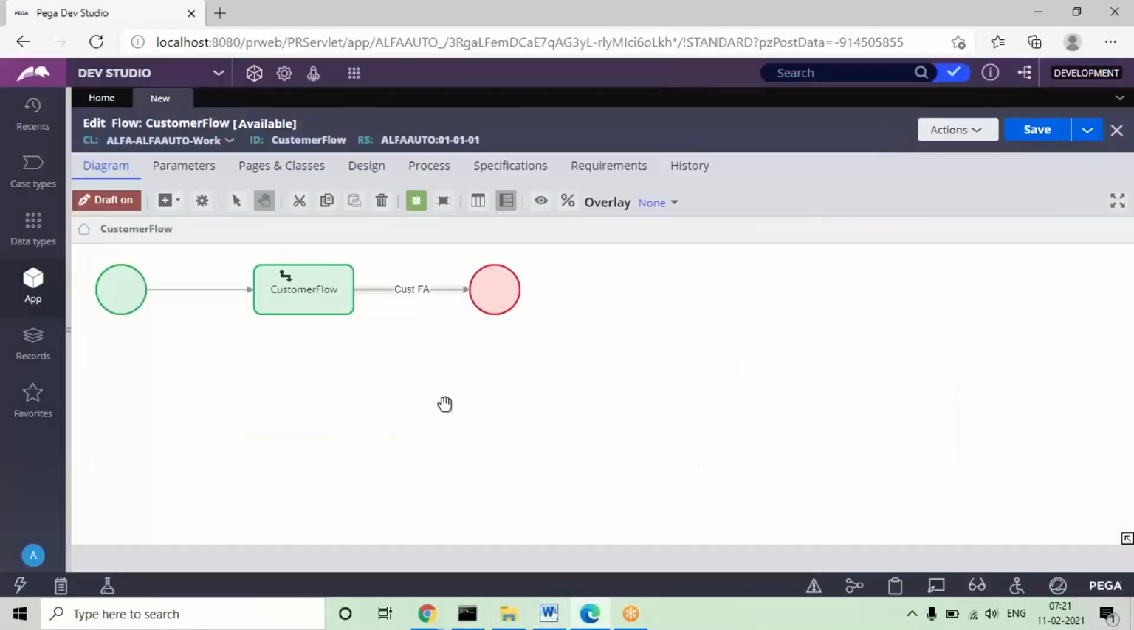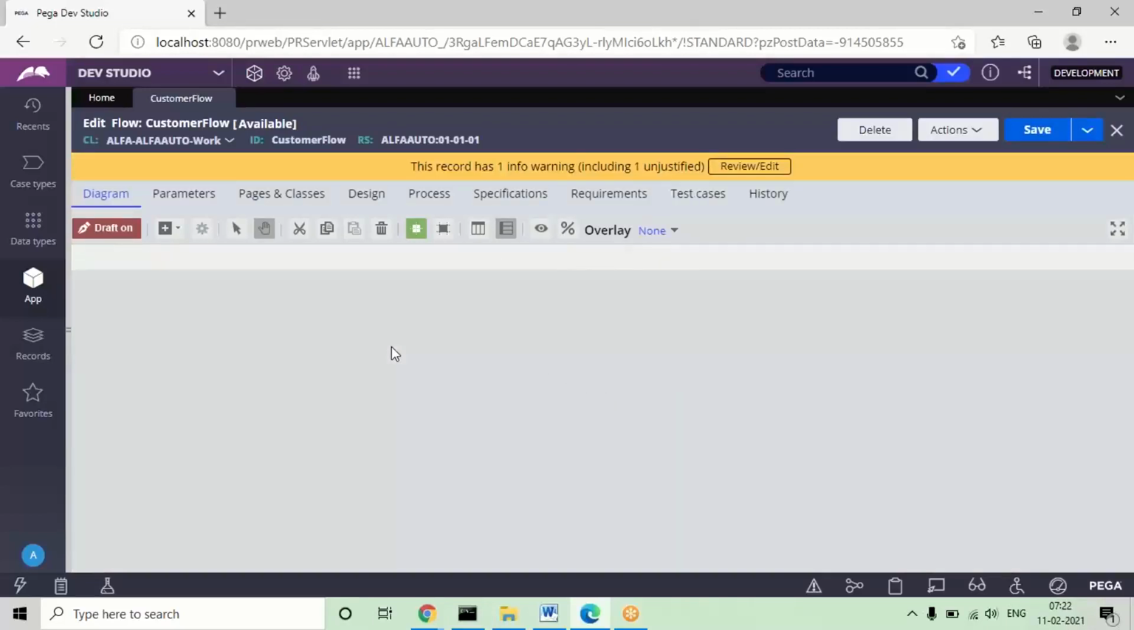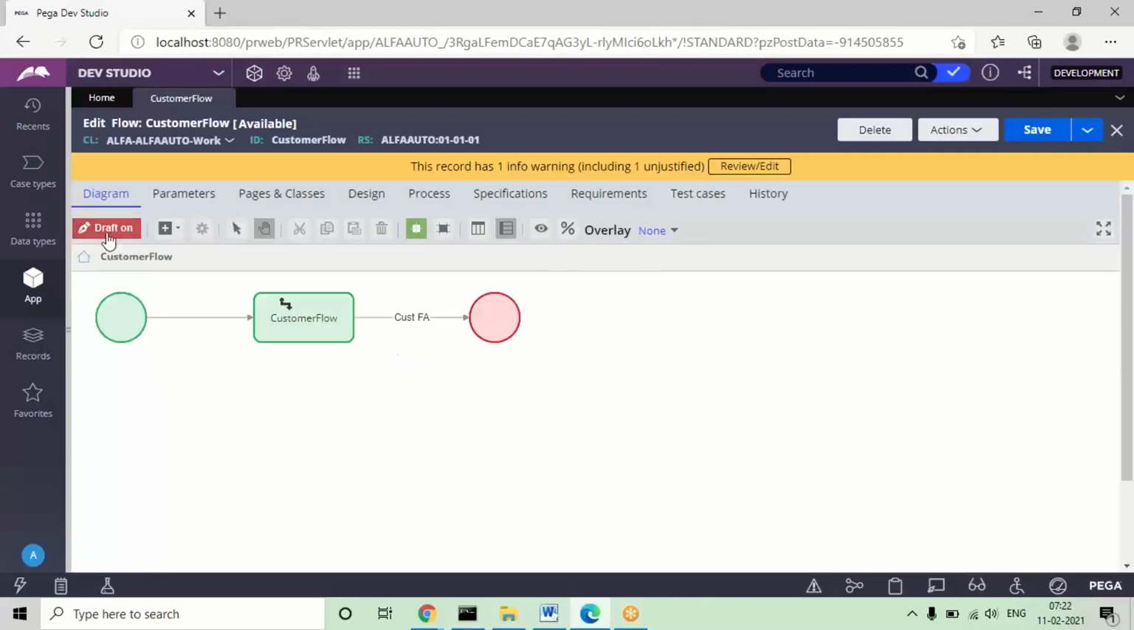some internal settings we have to do. The first thing is, you can see one button in the other options, the Draft On button. Any flow we create, after mapping the rules, it is mandatory to turn off the draft mode. Before turning it off, what is the purpose?